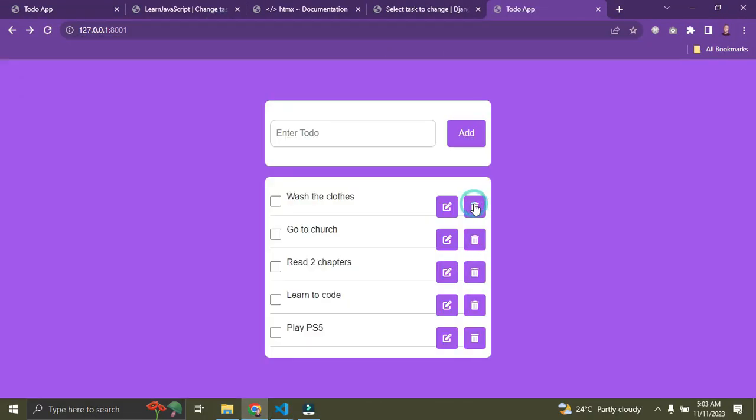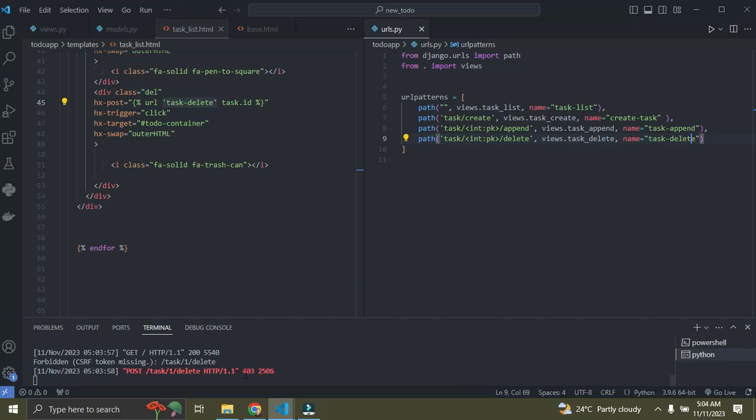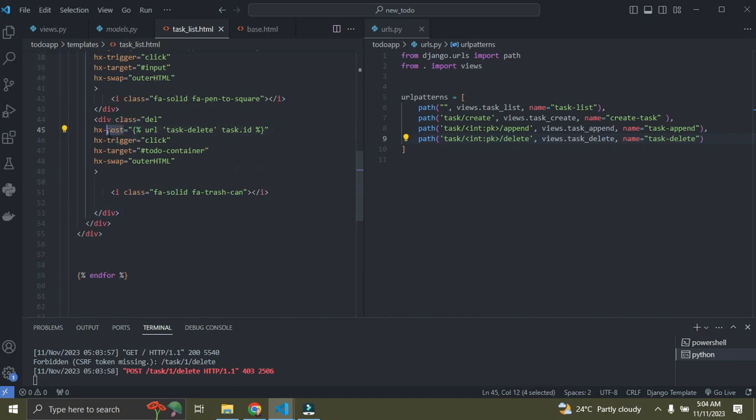Okay, click on this. Let's see. It's meant to give us a response on the page. Oh, it threw an error. It says CSRF token is missing. Okay, I'm going to explain what's happening over here now. Remember, we're writing a post request. This hx-post is a post request. So because of this, we need to have our CSRF token.